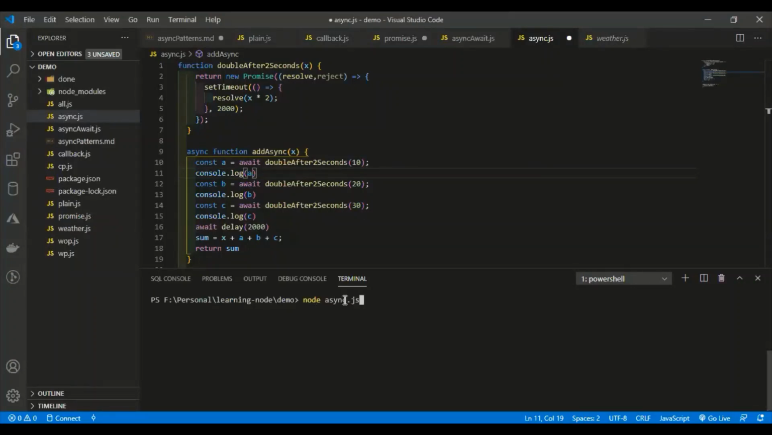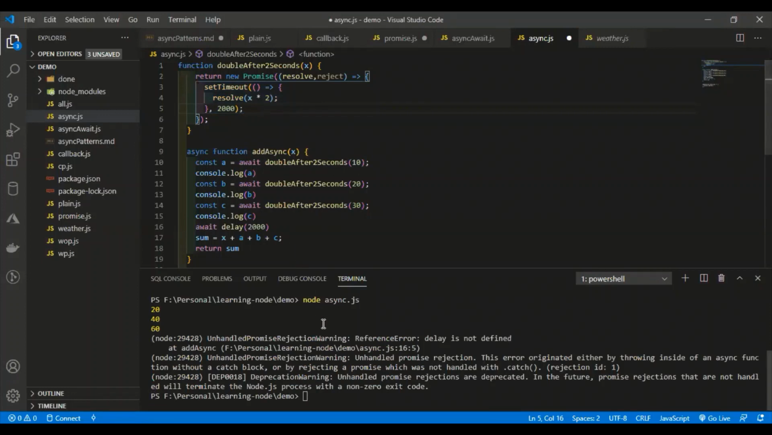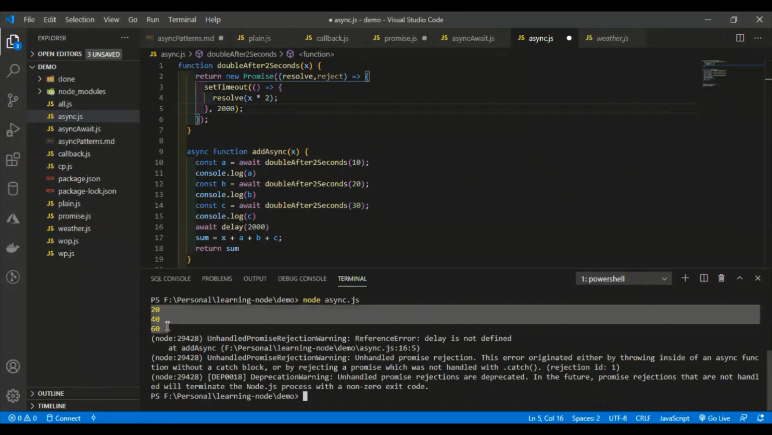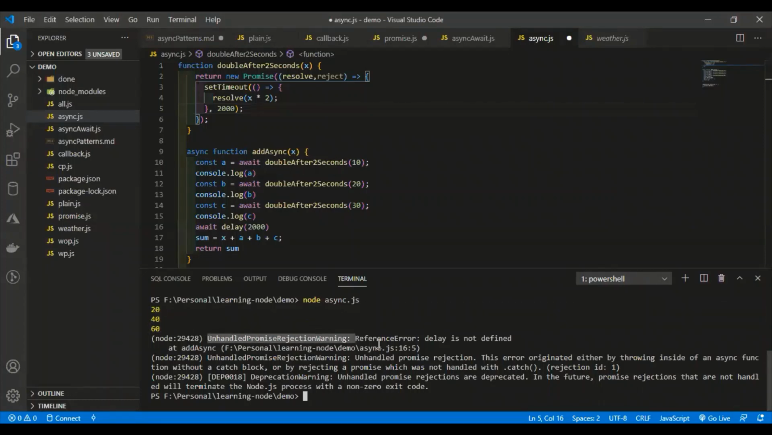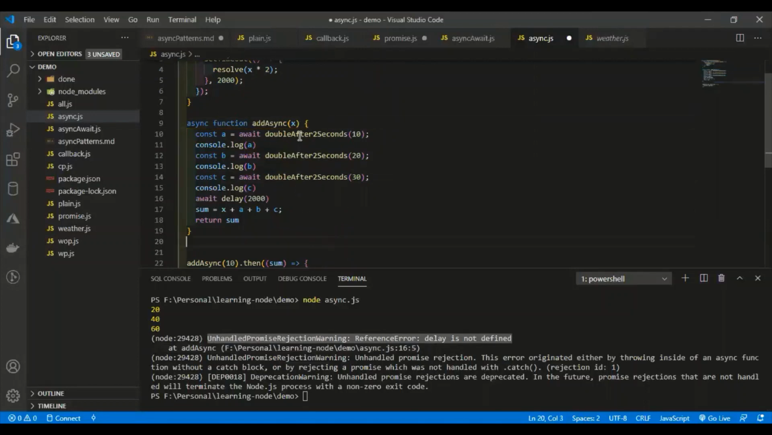The 2000 is the amount of time you're waiting for, right? Yes, setTimeout has the syntax that way. Basically, I am making the code wait because I cannot make actual operations to demonstrate. You can see here I got the responses 20, 40, 60, doubling every time, but I also got a message saying unhandled promise rejection. So basically I have to add this inside a try catch block.